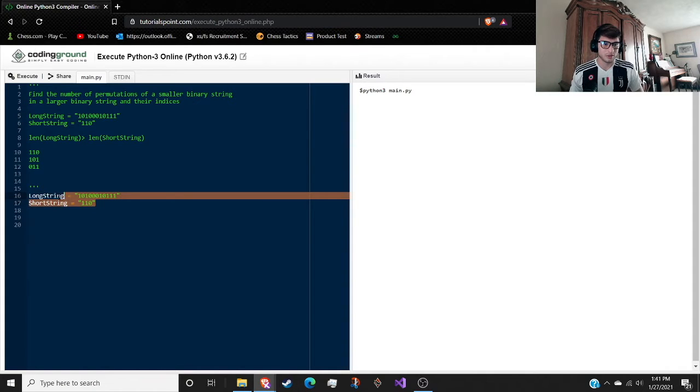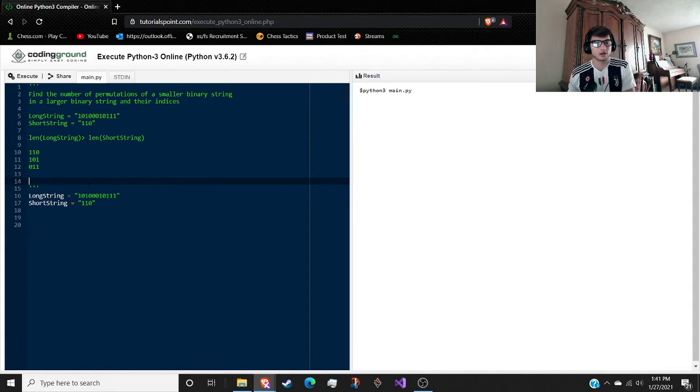and a short string. They both only have two characters, hence the name binary, which in this case are ones and zeros, but they could also be A's and B's. Anything basically is fair game as long as they just have two characters. And we need to find permutations of the smaller binary string in the larger long string.